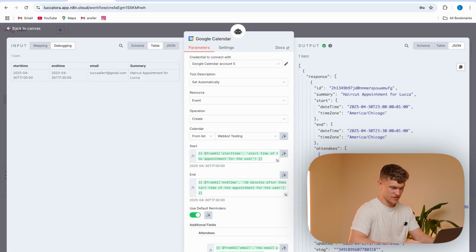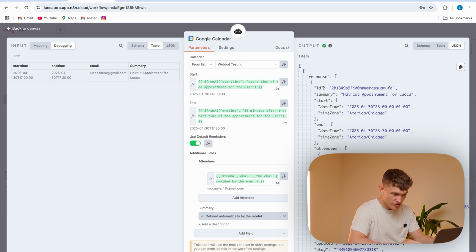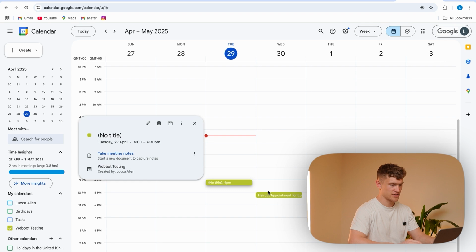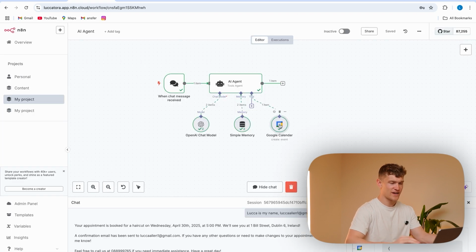And then what this should have done is, yeah, so you can see it got my email correct. And then for the summary, it did haircut appointment for Luca. Perfect. Let's just check the calendar. That's great. For tomorrow. Great. So now you've got a fully functioning workflow and that is an AI agent.